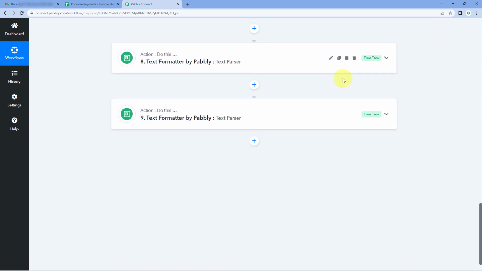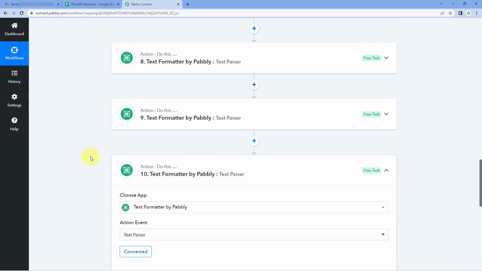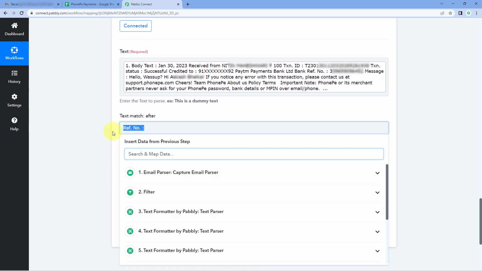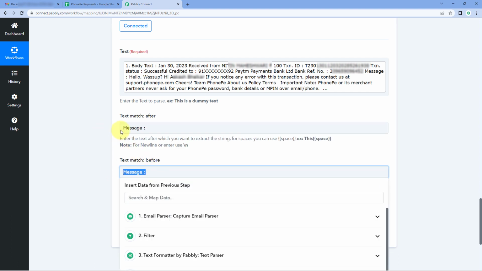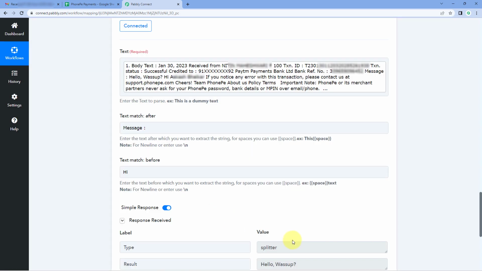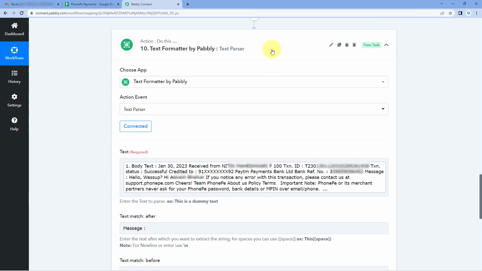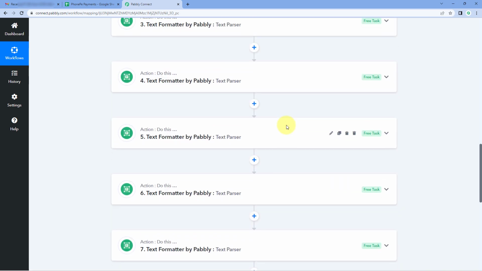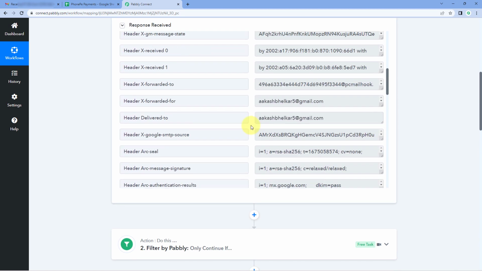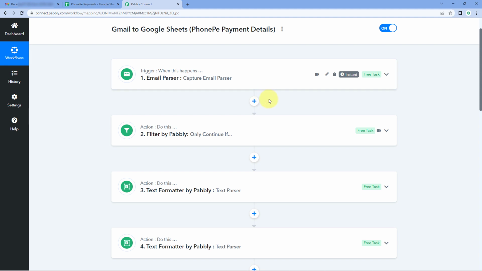Now for the one last time, we just have to copy this step, paste it once again, and then we have to extract the message which the user has sent with the payment. So here the text after will be message colon, and text before will be hi. So let's enter hi, and then click on save and send test request. So here you can see that we have extracted the message which the user has sent as well. Now this means we have successfully extracted all the details from the email which we have received from PhonePe on our Gmail account with the new payment details which we have received on PhonePe.